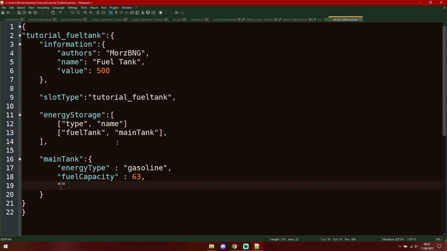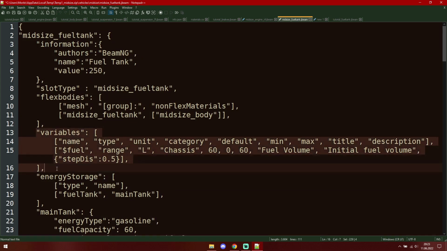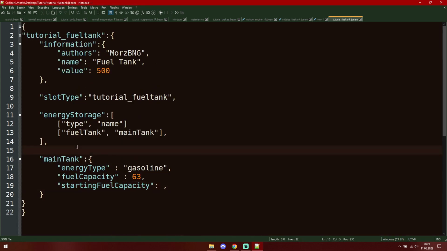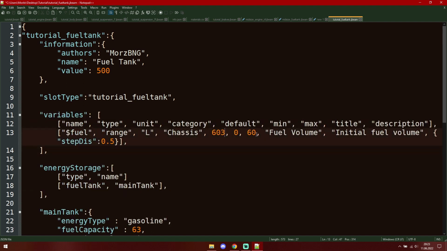And then we have starting fuel capacity, and we can make a variable for that. Yeah, but no, you know, just quickly do it like that. Fuel free.